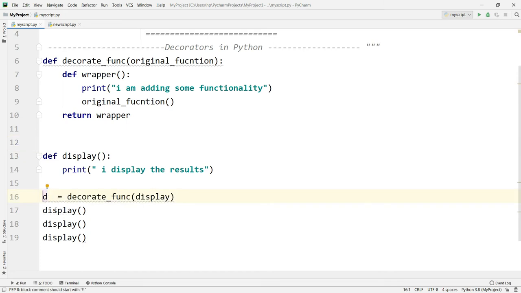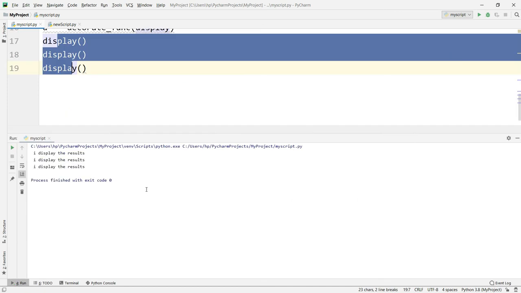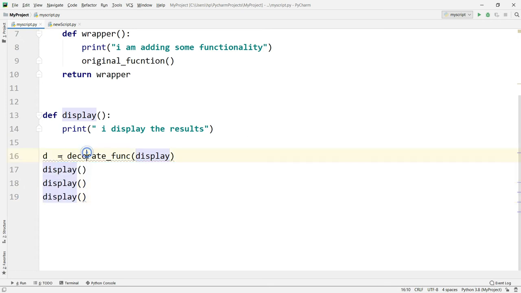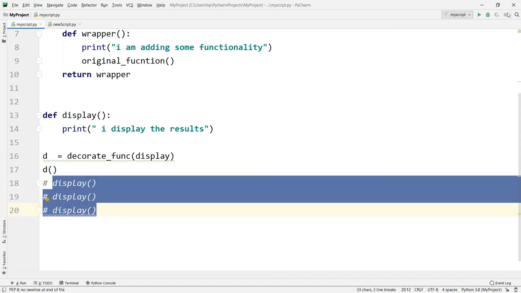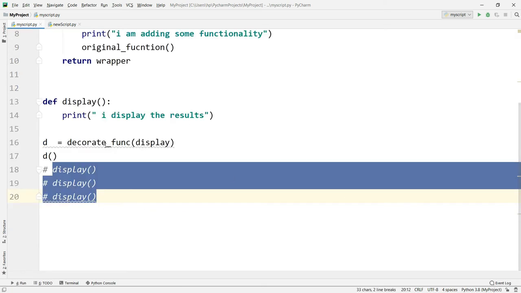So if I call this display, it will call your plain display function. If I call this display, it prints only display. And if you want to decorate it, then you can use this syntax. If I call this D, let me comment out this, now your display is decorated. So it depends upon your requirement whether you want your function to always be decorated, or decorated only when you want in your application. Then you can use any one of the syntaxes.